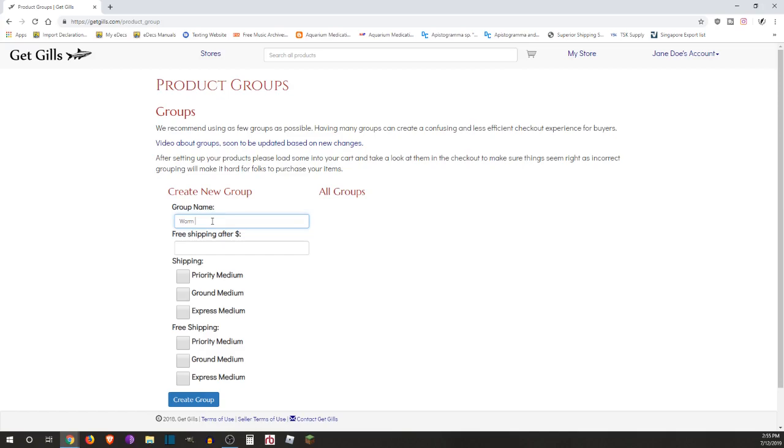Let's call the first group warm shipping. And we'll use this to ship fish that like to be kept toasty warm, like angelfish, German blue rams, some apistos, things like that. So I send live fish priority and express, so that's what I'm going to choose. And I'm going to create that group. Bam, it's done. That's simple.